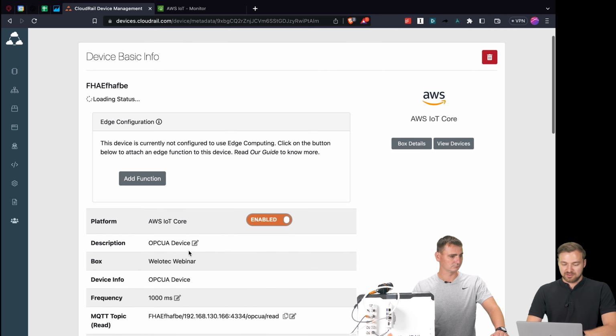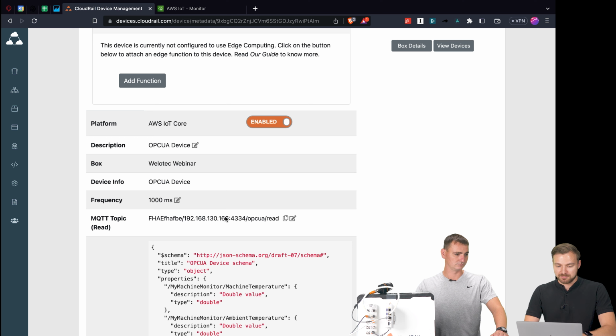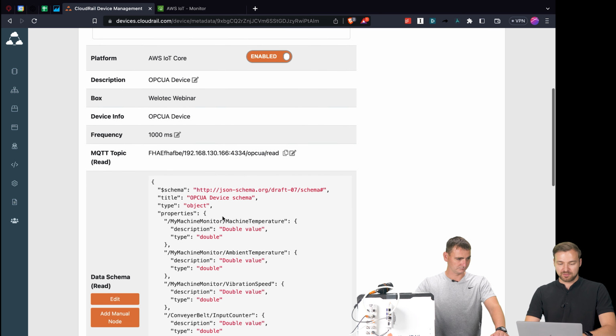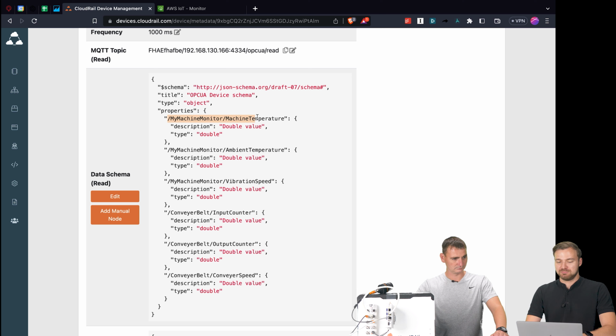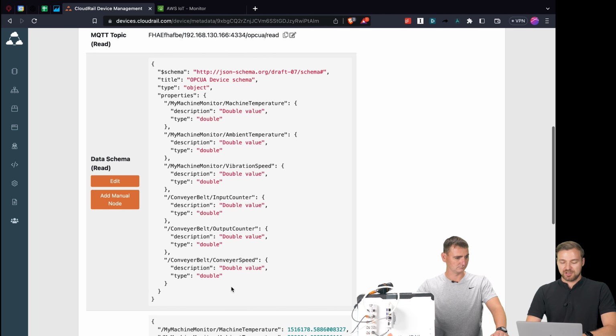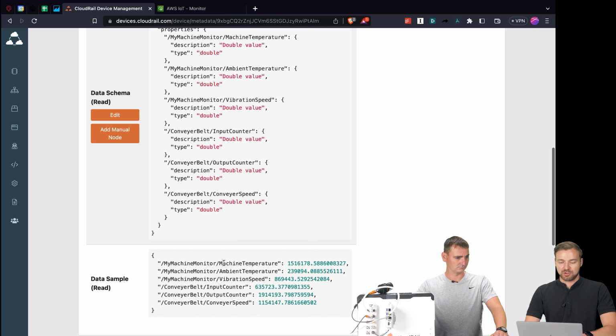So what we get is, again, an MQTT topic under which the data is coming in. We also get the full schema. In this case, we have the full path. So again, thinking about the file structure, you will see the full path of different objects and data points in the list here, see the types associated with it, and again get some sample that you can look at.